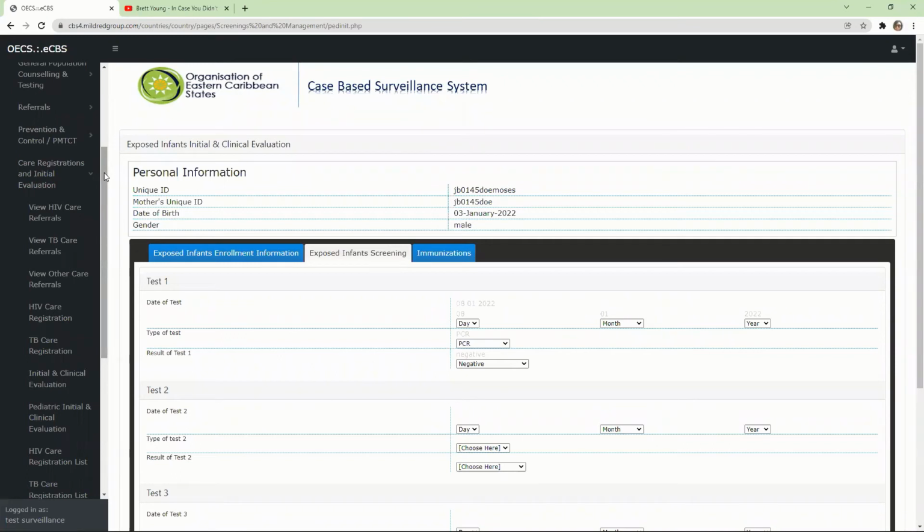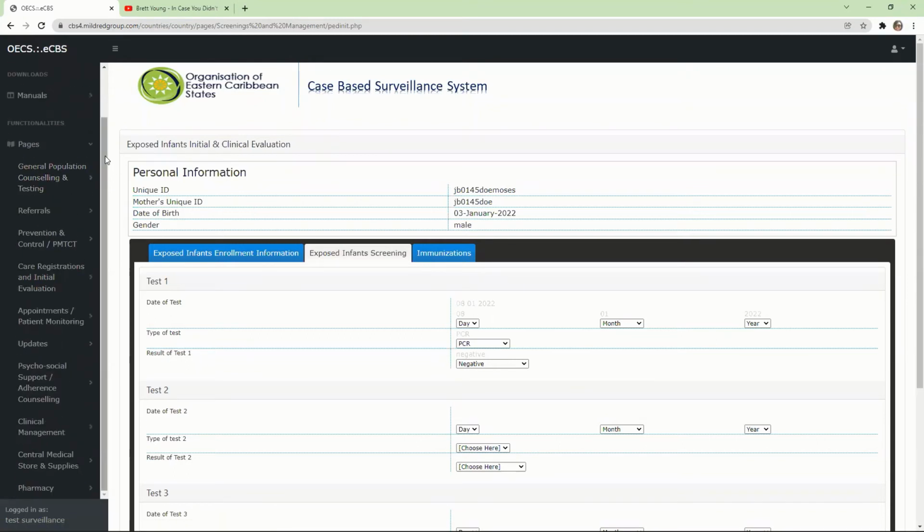Okay, so let's make it clearer. When a client is tested at the various testing sites around the country, the client will be referred electronically for care registration. Once a client is referred at the STI clinic where care registrations are done, Mildred, wait first. Before you go there, we are looking at care registration, right?